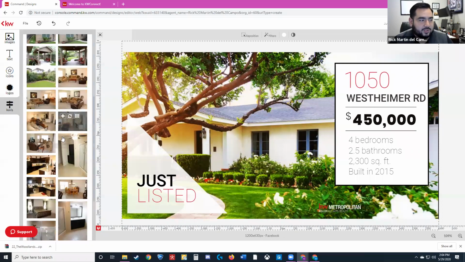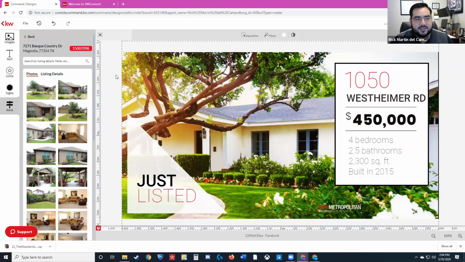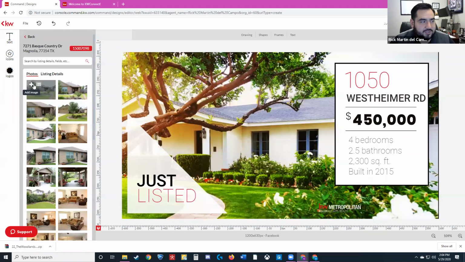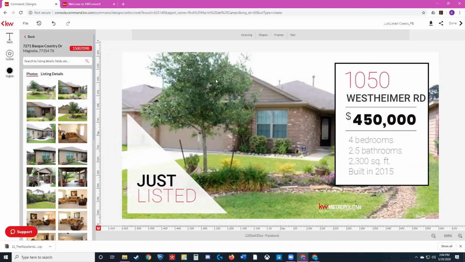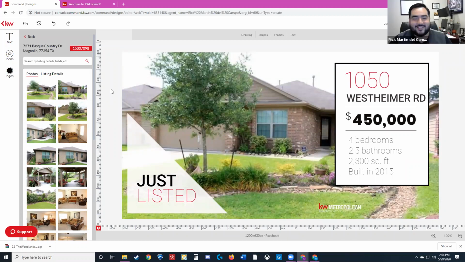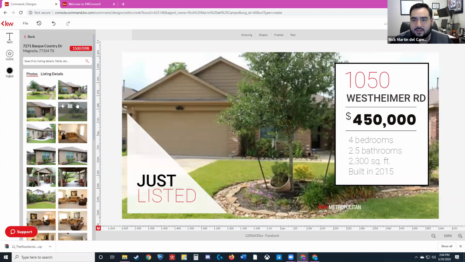It'll show all the photos, and it's really awesome because, if you notice, when I mouse over the images, it gives me the options to add it or to use it as a background. Right now this image is the background, but if I mouse over this image and hit replace, it automatically replaces the image. It's literally that easy. Just click on the image that you want to replace, hit the replace image button, and it swaps it out just like that.